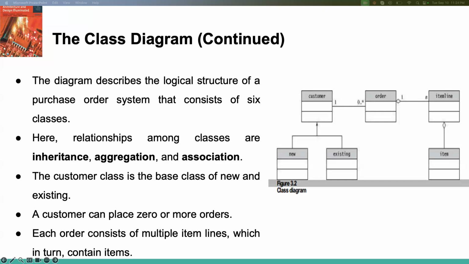Placing order, a customer can place 0 or more orders. This is shown as an association relationship between the customer and order class, meaning multiple orders can be linked to a single customer.